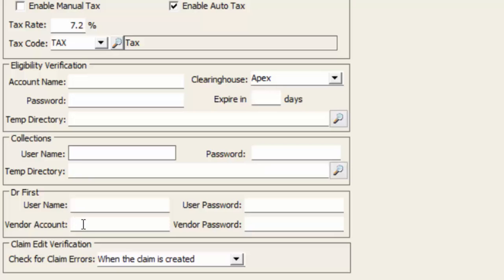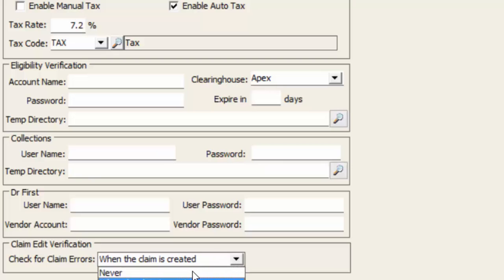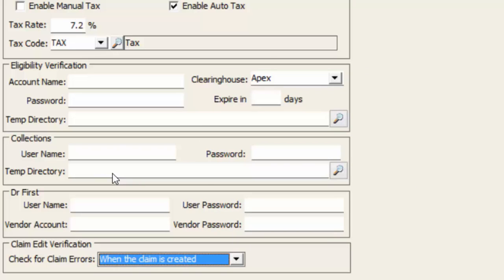This is something that tech support would set up with you after you sign up for e-prescribing with one of our sales representatives. And then lastly, claim edit verification. When would you like our system to scrub the claim and check for errors? When the claim is created? Never, or before the claim is printed or sent. The default is when the claim is created, which in most cases I would suggest leaving that way.